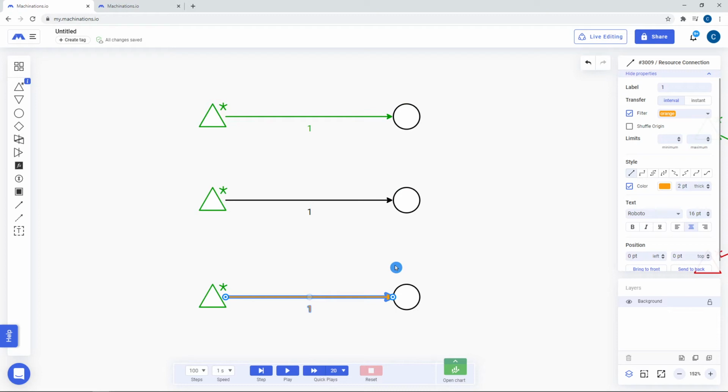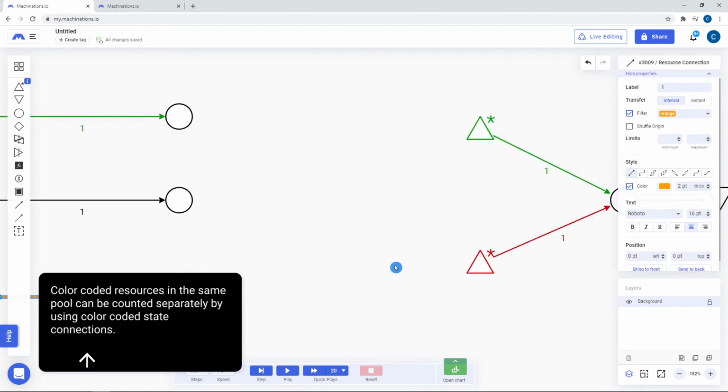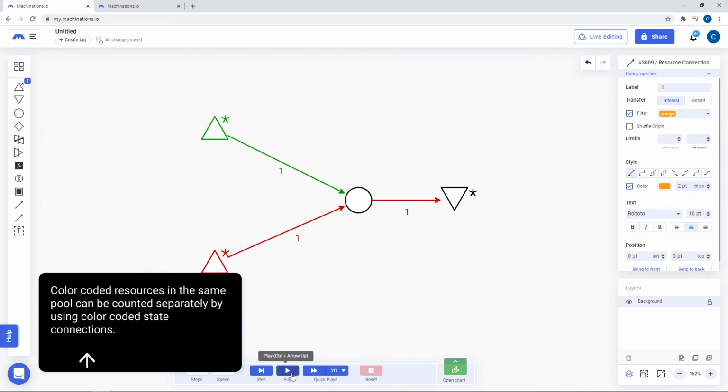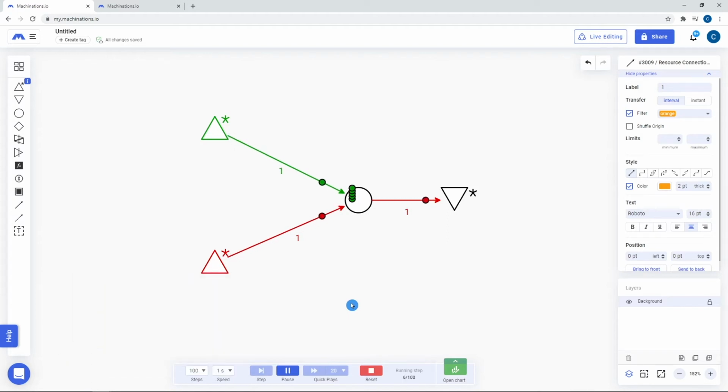Color-coded resources can also be counted separately and managed separately. This is a great way to simulate different currencies. Note that black can also be a filtered resource. Connections have no filters by default, and black is the default resource color for nodes.